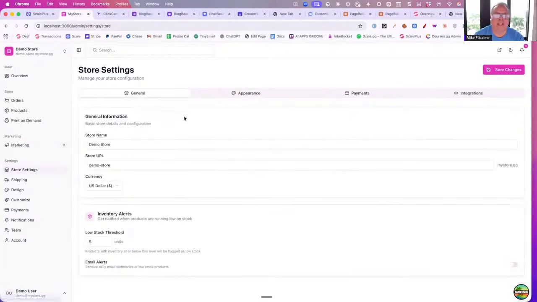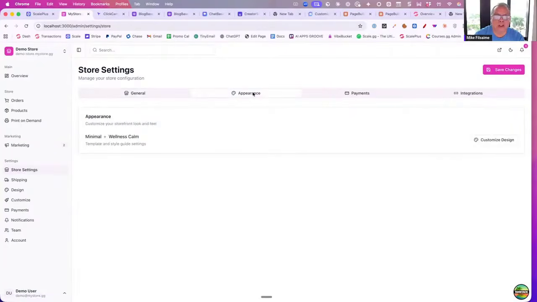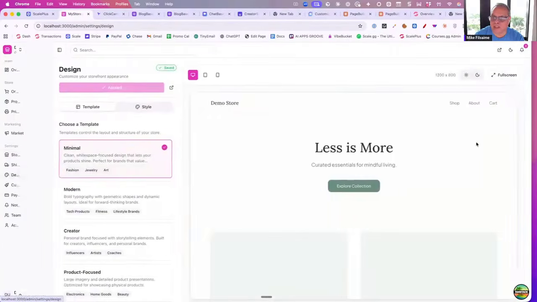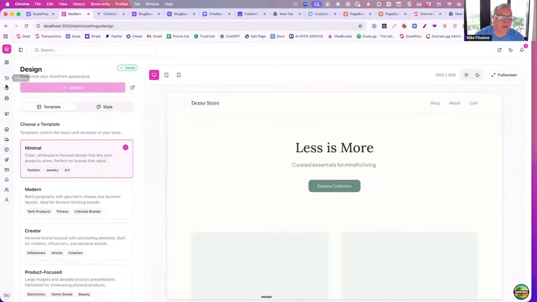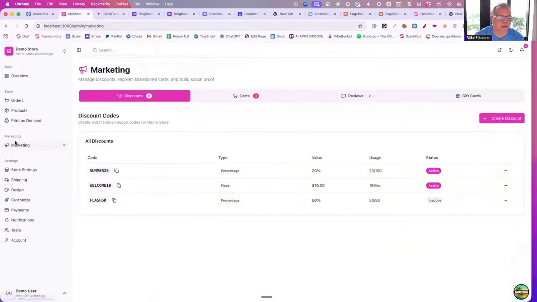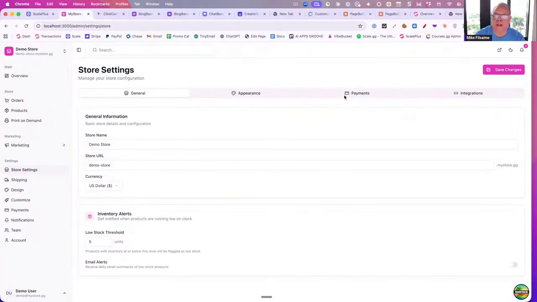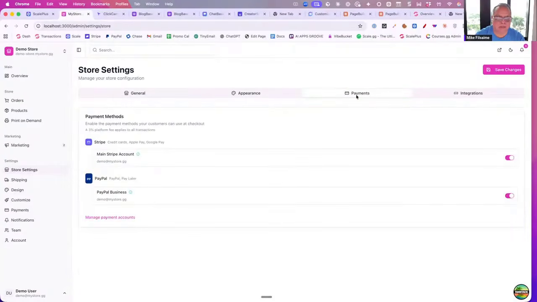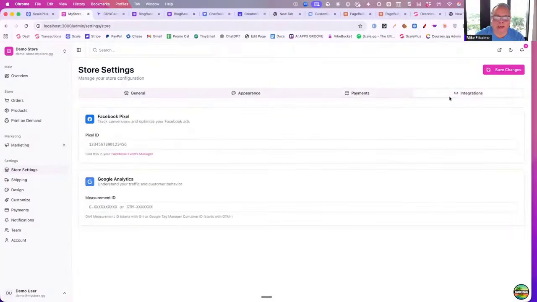Under your store settings tab, you have your general, your appearance, okay? And you can customize the design. Here, I'm going to get back to that in just a minute. Let's get back to store settings. We'll get to appearance in just a minute. Okay, you got your payments for Stripe and PayPal, and integrations, your Facebook Pixel, Google Analytics.